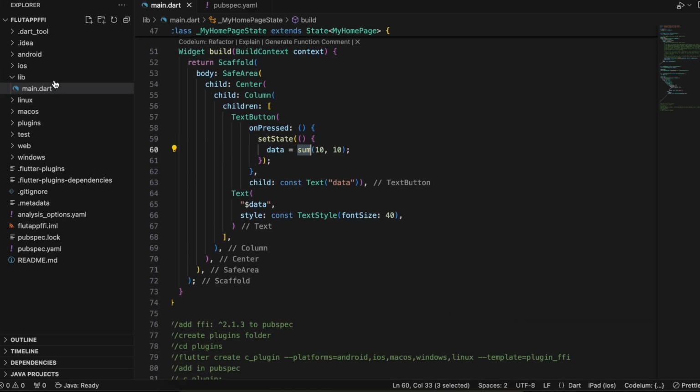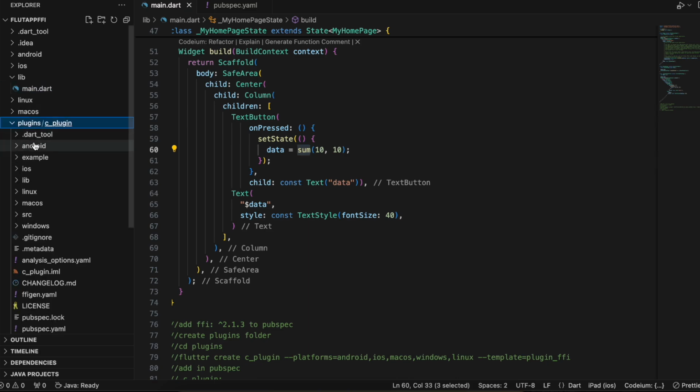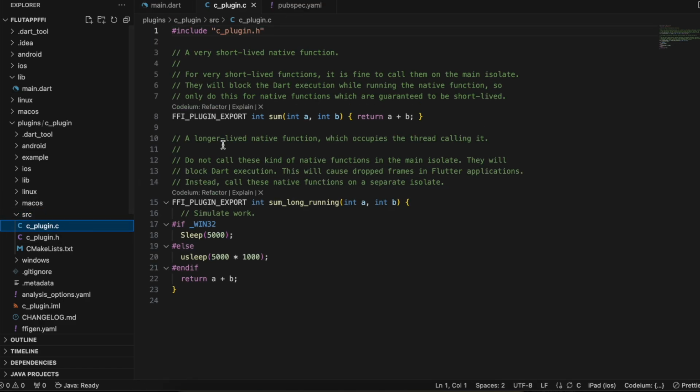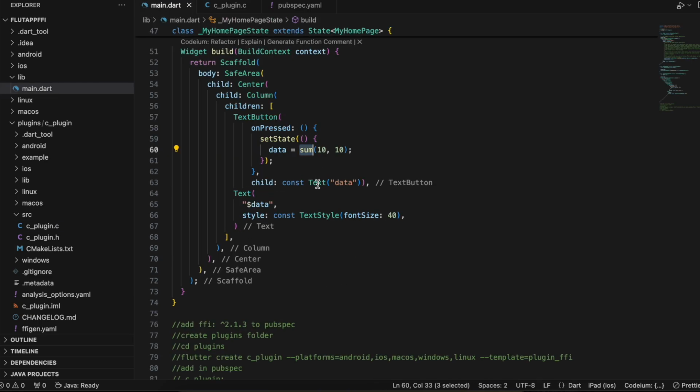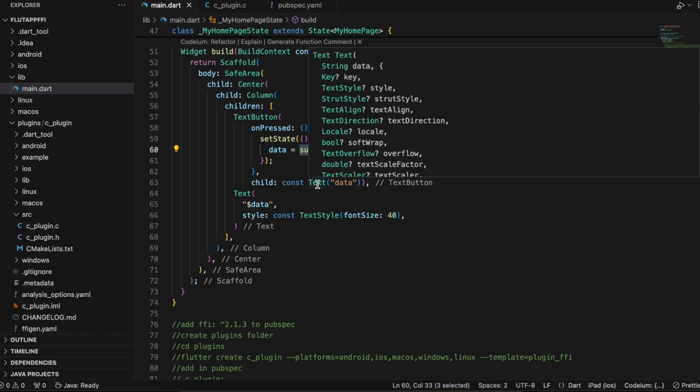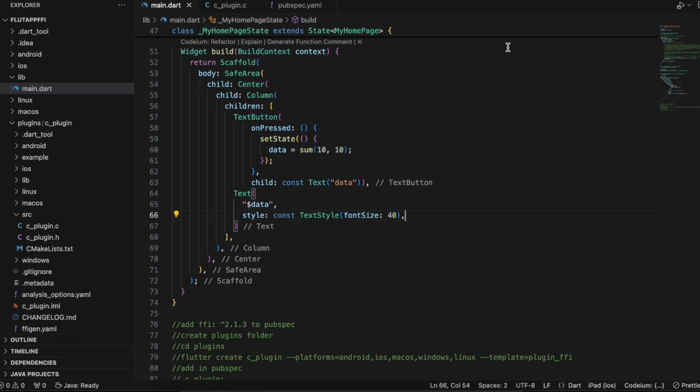So if you go to your plugins, src, c_plugin.c, here you can see there is a sum method which is already defined for us whenever we create a plugin. That's the method which I'm using. I'm not writing my own C code because I'm not really good at it, but if you want, you can write your own C code over here and then call it from the Dart side. So that's it. I'll quickly run the application and show you the output.